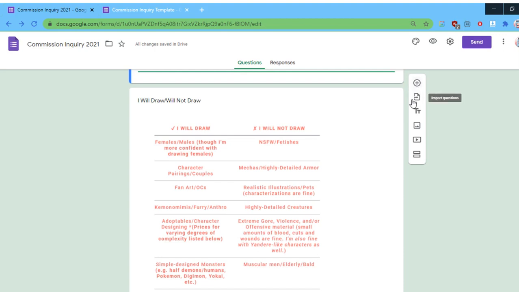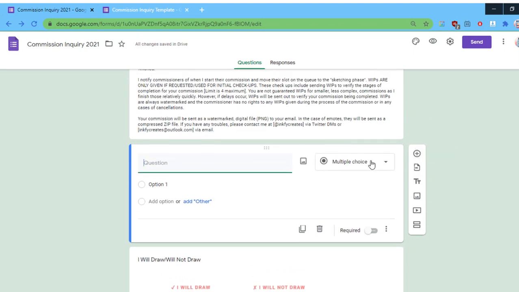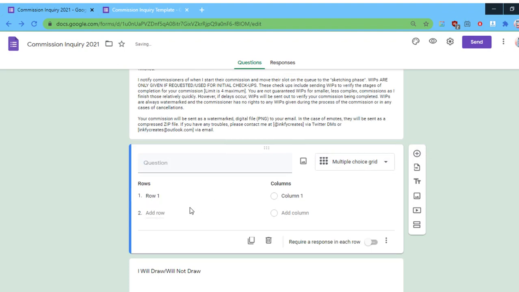For example, you can go to add a question if you click that plus button, and you can go to multiple choice grid, but that only kind of gives you a grid of choices to make. It doesn't really tell you what you can or cannot do with this. You can't really change the title options. I just find it doesn't work well.